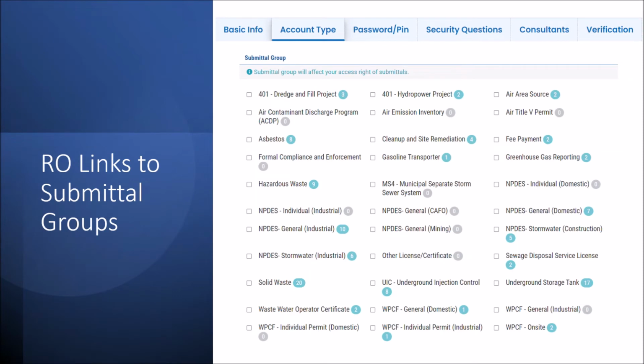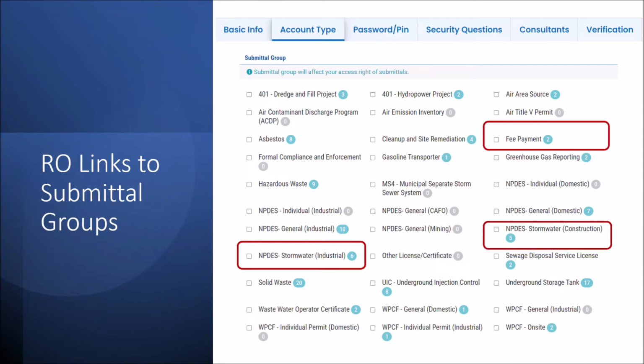To submit applications for the 1200Z Industrial Stormwater General Permit, you will select the NPDES Stormwater Industrial Submittal Group. To submit applications for the 1200C Construction Stormwater General Permit, you will select the NPDES Stormwater Construction Submittal Group. In either case, you should also select the Fee Payment Submittal Group, because that will allow you to use the online invoice payment module.